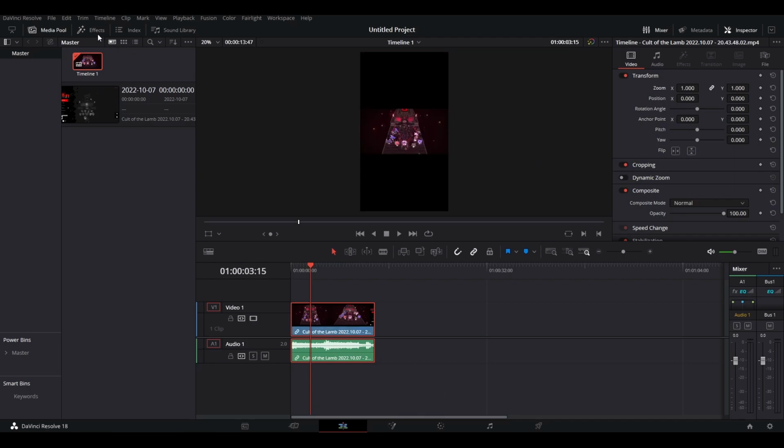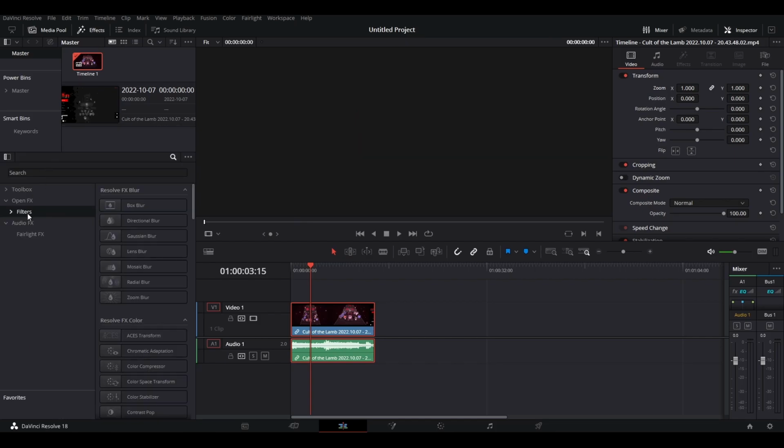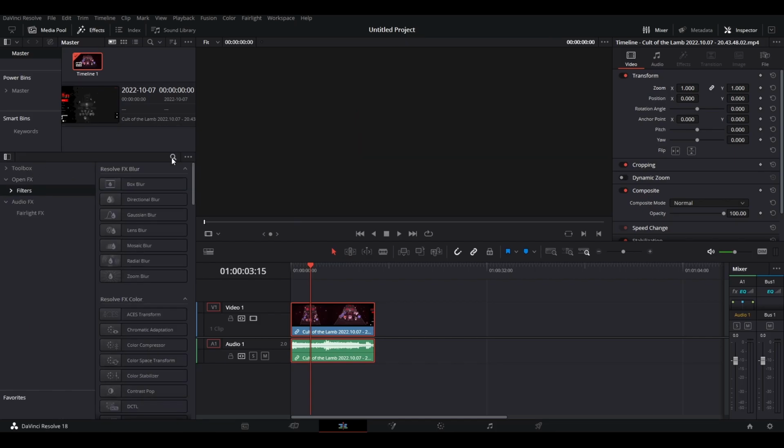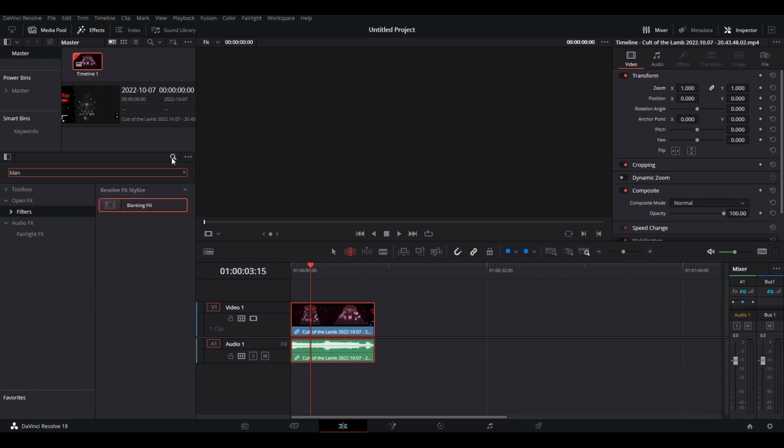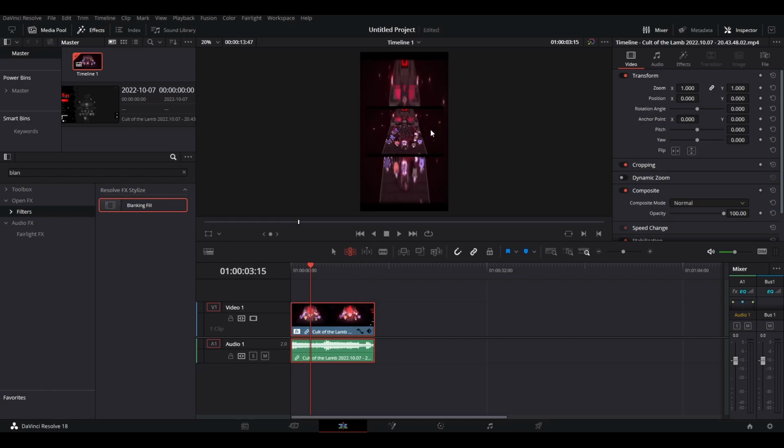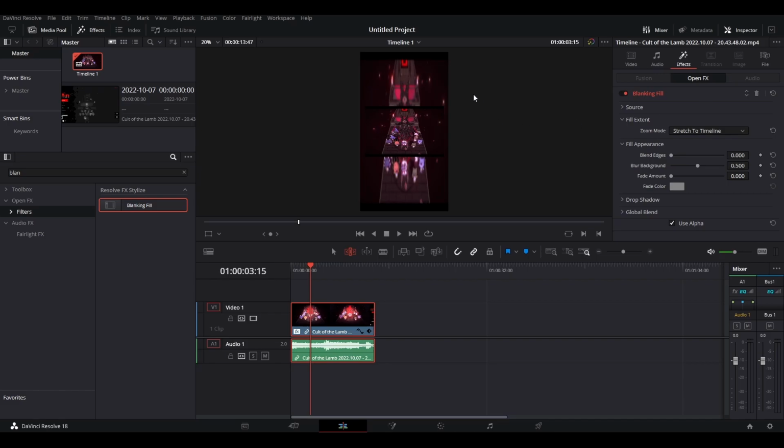And you could go to effects. Under filters, you could search for blanking fill. Drag this to your clip. As you can see, this is going to create a duplicate of your clip around your clip. So it's going to fill the blank space. And if we go to settings, under effects, here you can change this effect however you like.